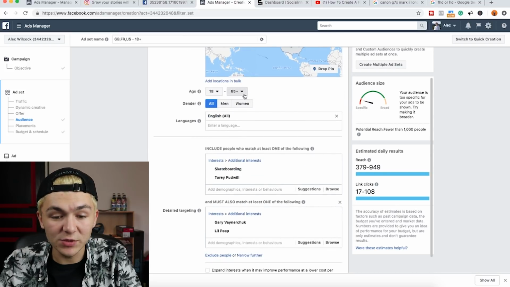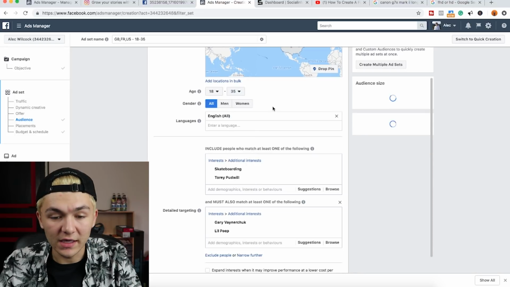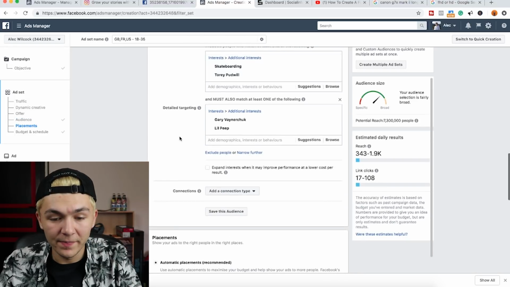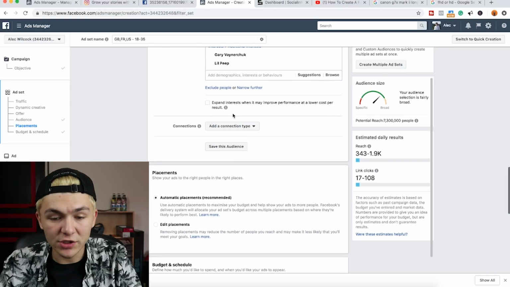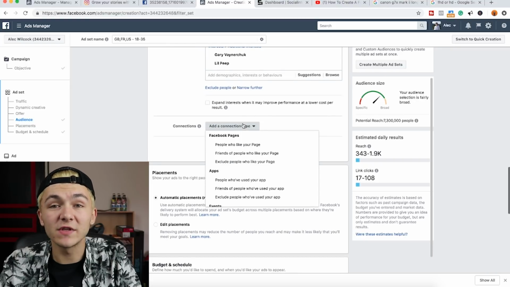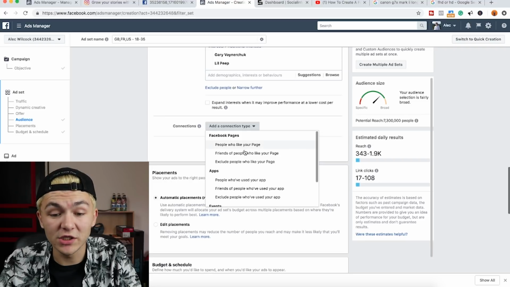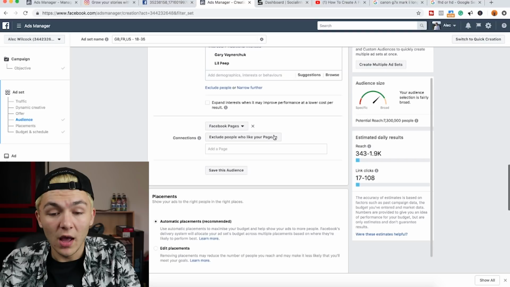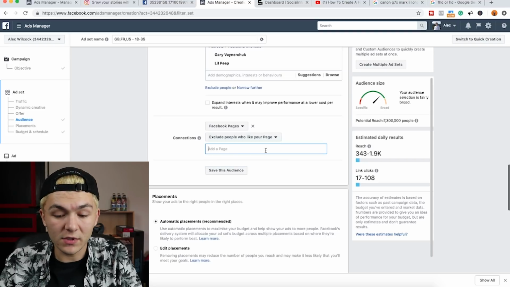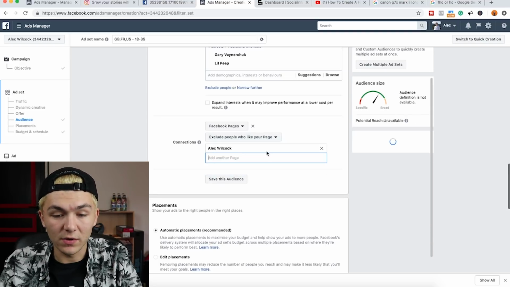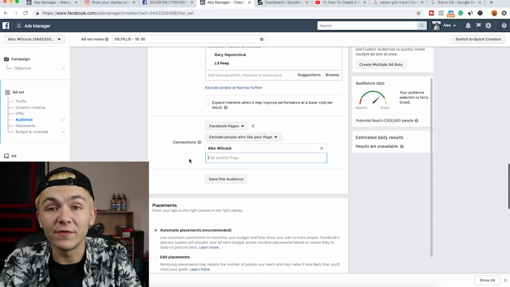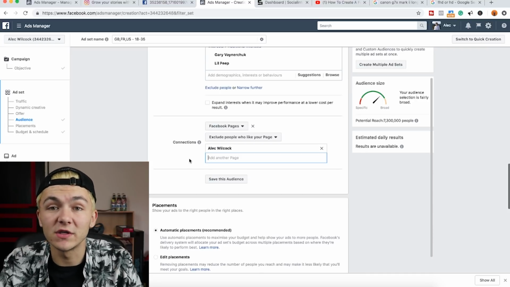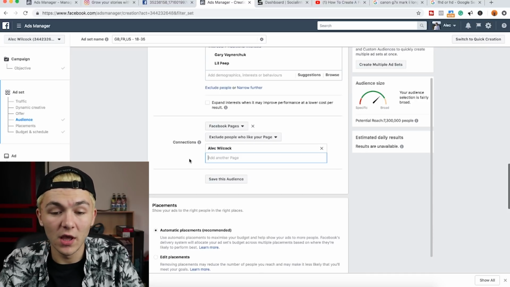Age, I'm going to put my age back down. Let's say I'm going to say to 35. Okay, so the age of 35. Connections, you can choose a connection, like you can advertise this to only people who like your Facebook page, or you could exclude the people who like your Facebook page. So I'm going to exclude the people who actually like my Facebook page, because I don't want the people who already follow me to see this, because this is just to advertise to new people, so I want to get new followers.